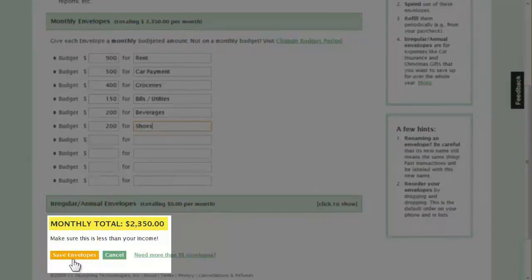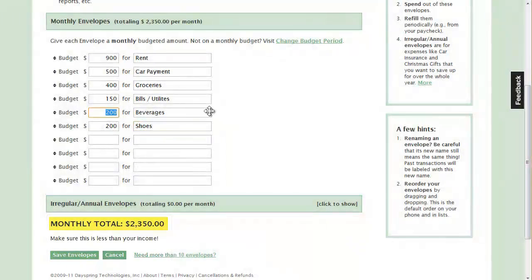That is not right. Dave and Debbie know they don't make that much, so how can they afford to spend that much? They lower the budgets on some of their envelopes to bring their monthly total in line. There we go. Now they've made a budget they can really live with.